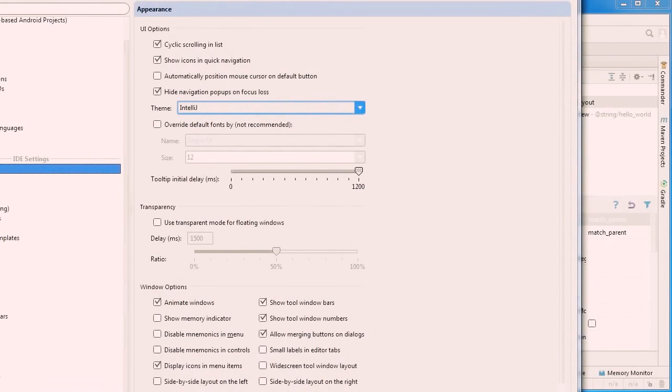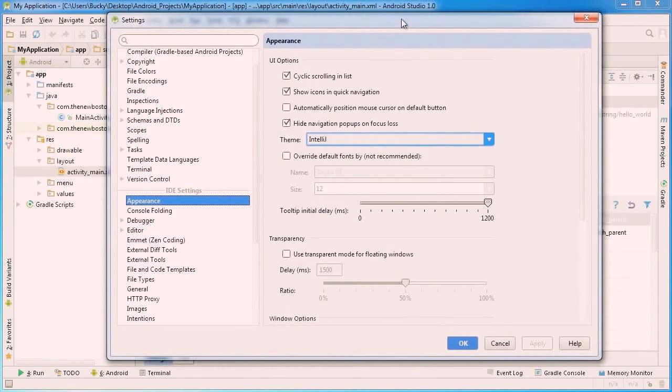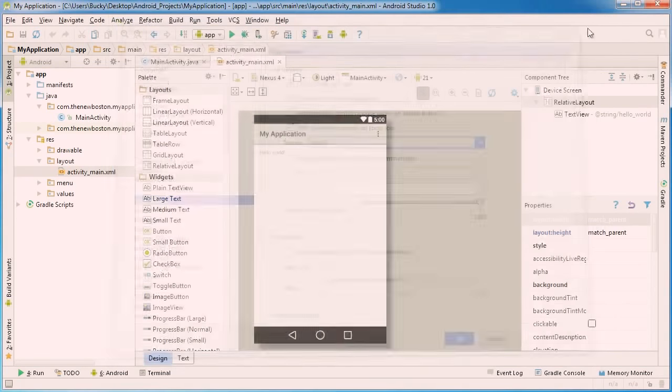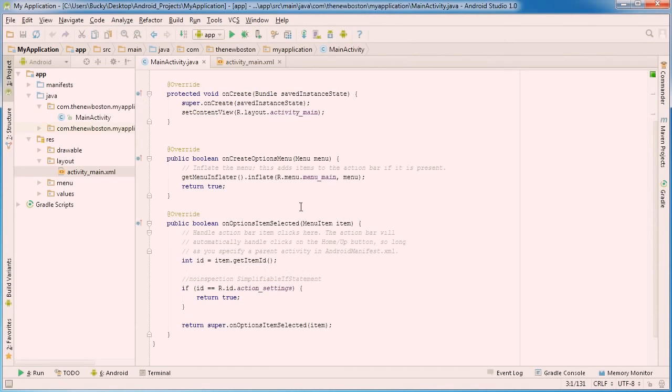Of course, after this you would just hit apply and then okay, but I like mine, so I'm just going to cancel. Actually, while I'm in here, I'll talk to you guys about a few more things. Let me back out of here so you guys can see what I'm about to teach you.